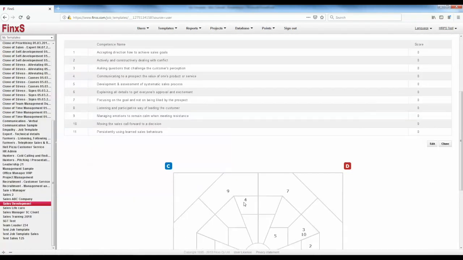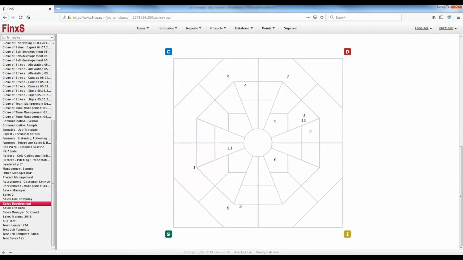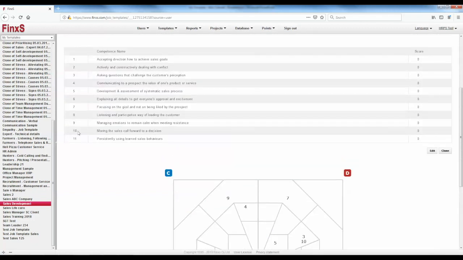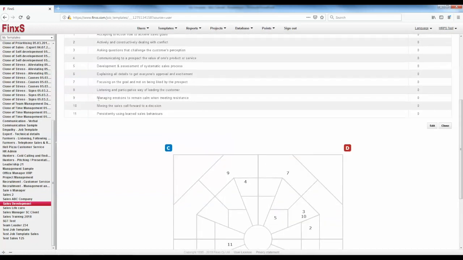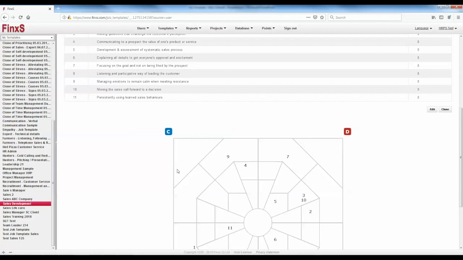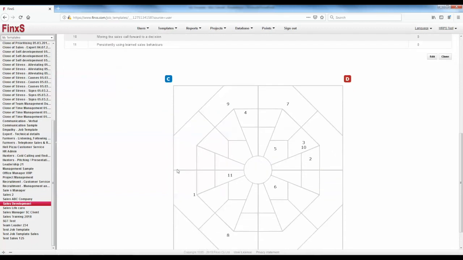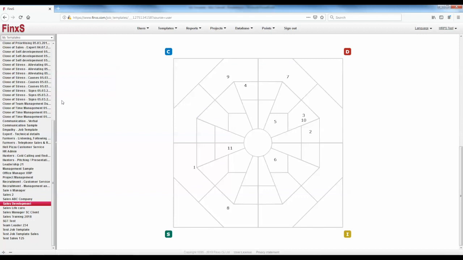Now that we've created our job template, we can actually view the competencies on the extended DISC diamond just to identify what quadrant they fall under. So the competency number, as you see here, corresponds to the number on the diamond. So for example, number 9, managing emotions to remain calm when meeting resistance. That's quite a C style trait, so here you can see that falling into the C quadrant. So this just helps you get an even spread of DISC styles, or it helps you to populate all the competencies in one particular quadrant of the diamond. It just depends what you're looking for in your role, and this will vary.